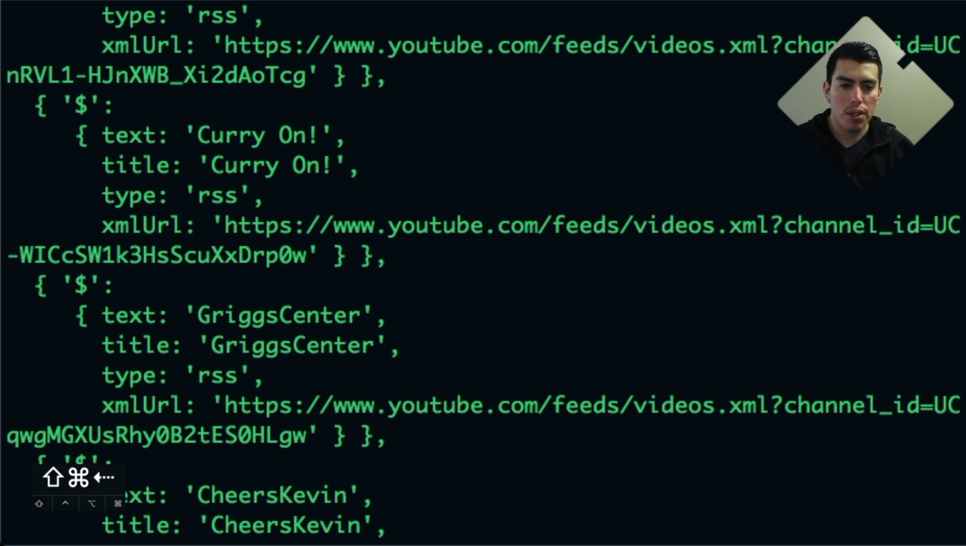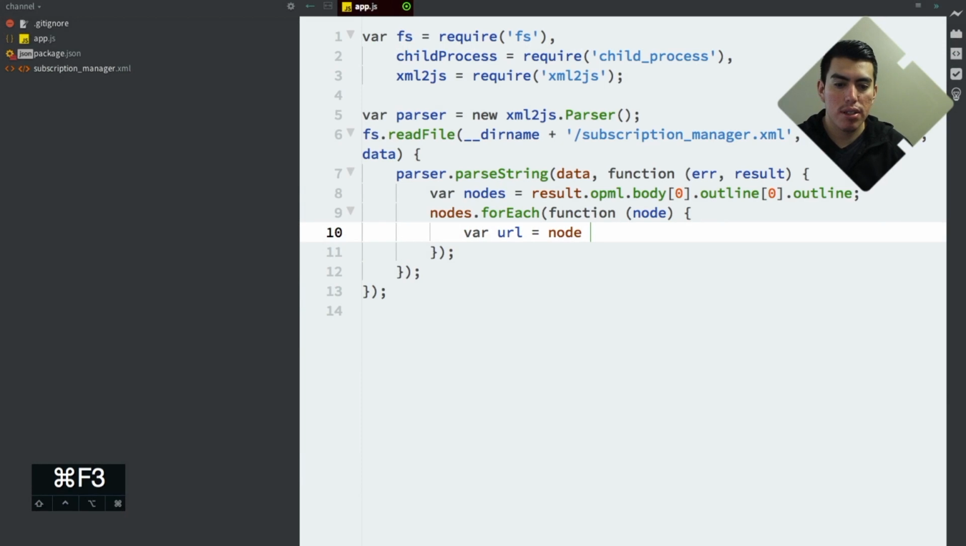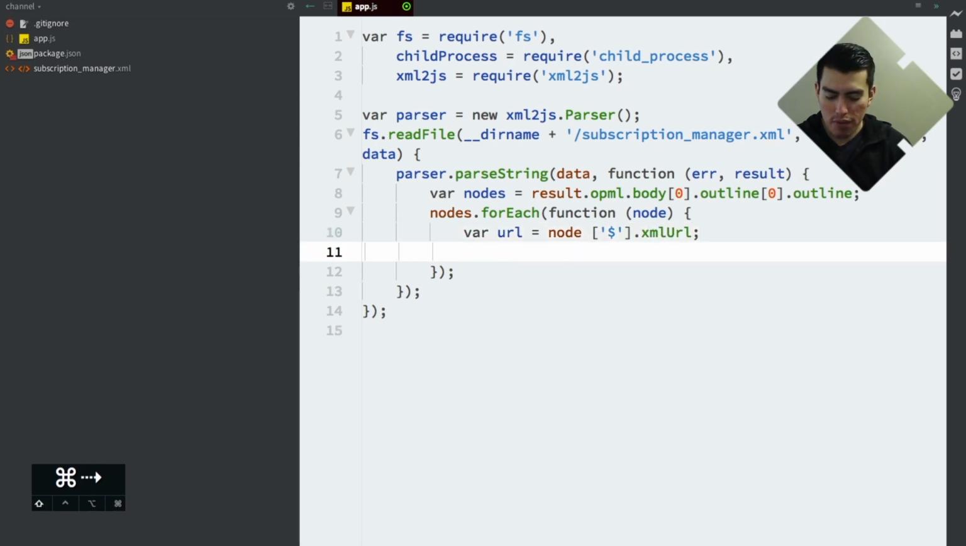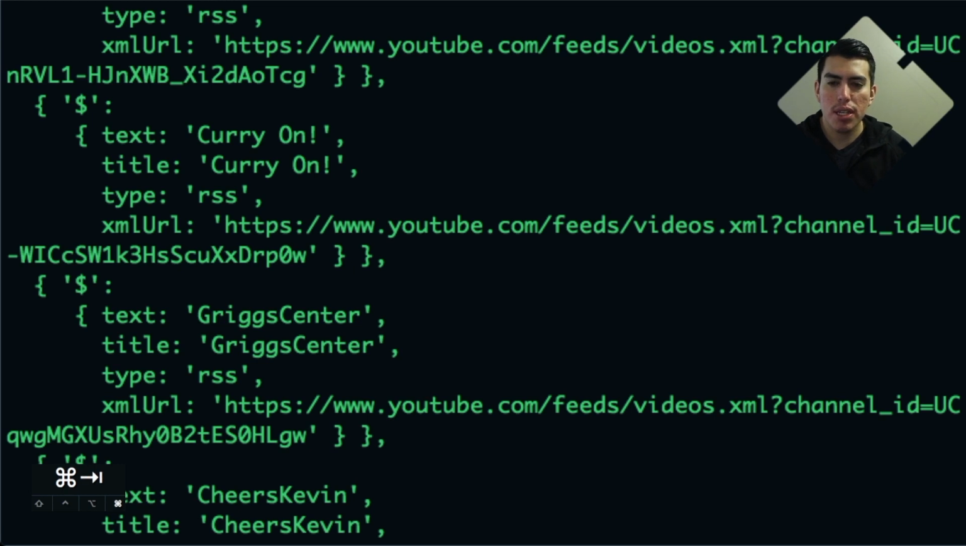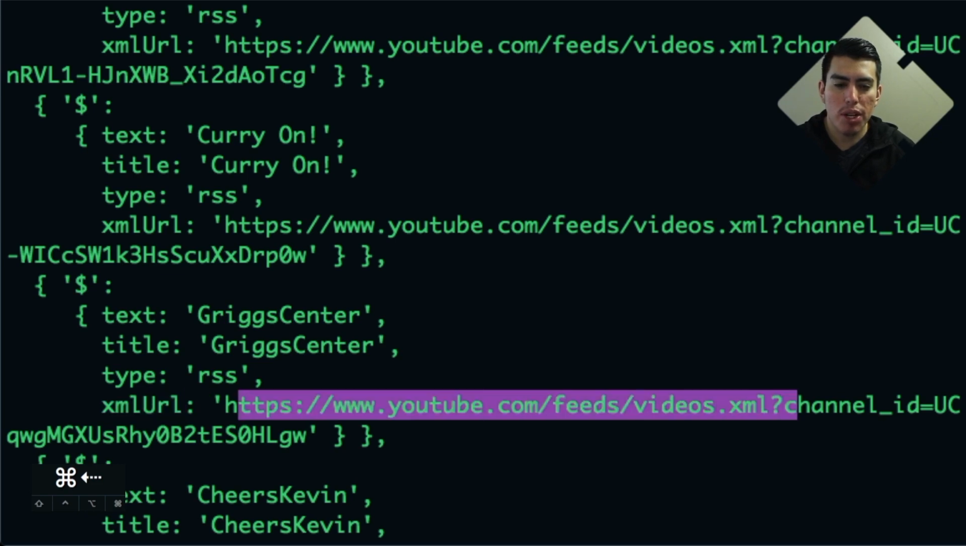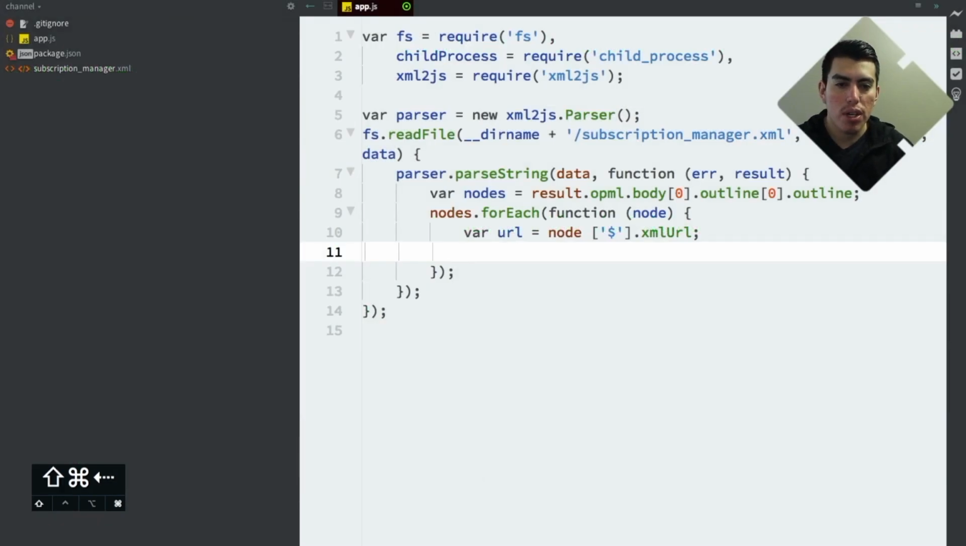node. Oh, probably a good idea to get you guys back into the text editor. Here's node, and we want to do node.$.xmlUrl. If we go back to the terminal, we can see that we're doing $ and then .xmlUrl, which is the URL that we're going to get here, which is exactly what we want. If we go back over here into the terminal, you'll see that we have the URL now.